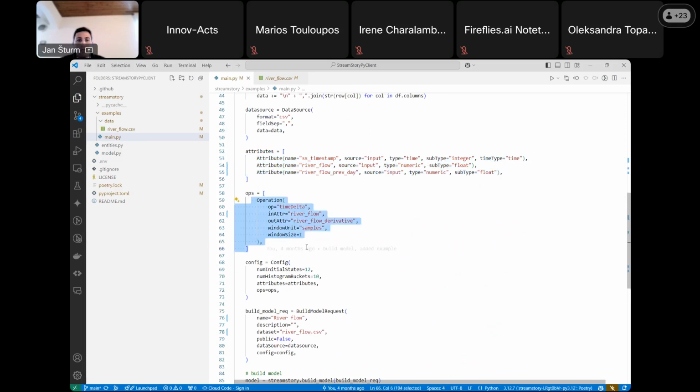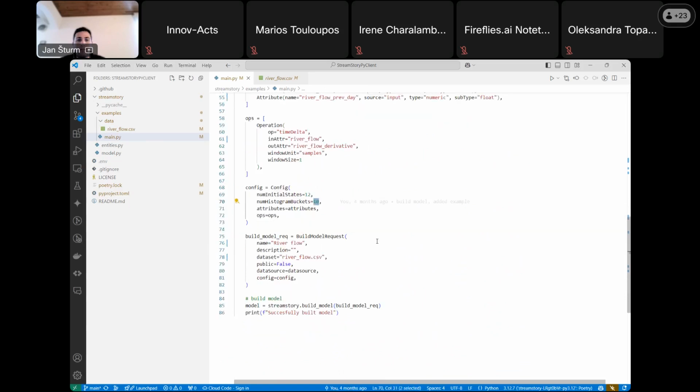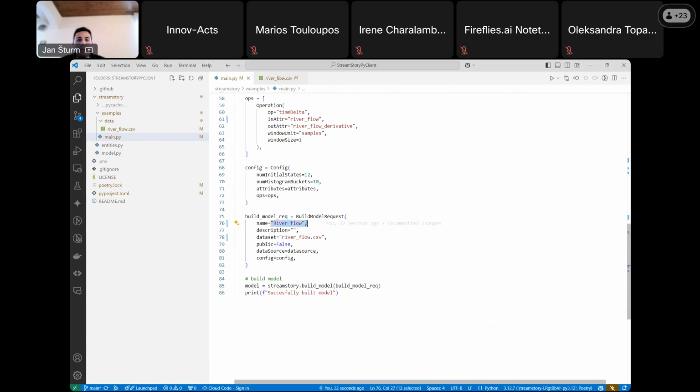Here we also support some operations, so you can include derivatives and some other operations which are also described in the documentation. Here we define the number of states, the number of histogram buckets, and how this model will be called. Here we define if it will be public or not. In case it's private, we can use an API key to make it public only for particular websites or applications. And then we just build the model, and in case the model was successfully built, we get a notification.